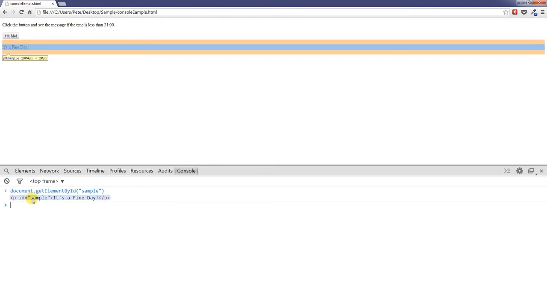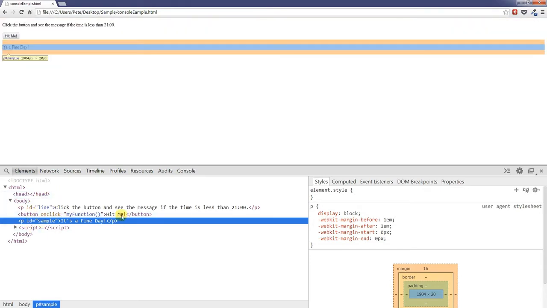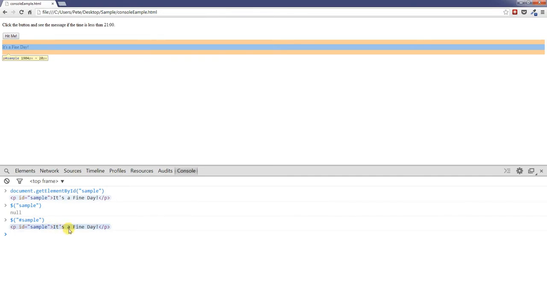Now also, once I've done that, I could right click it and choose reveal in elements panel, and it takes us to that element within our HTML page. Also, there's a nice function here where we can use the dollar symbol to call up elements of our page as well. So I can do this and we'll key in sample, and then that'll bring it up. Oh, apologies, we need to put the little hash symbol. There we go, and it echoes it out just the same.